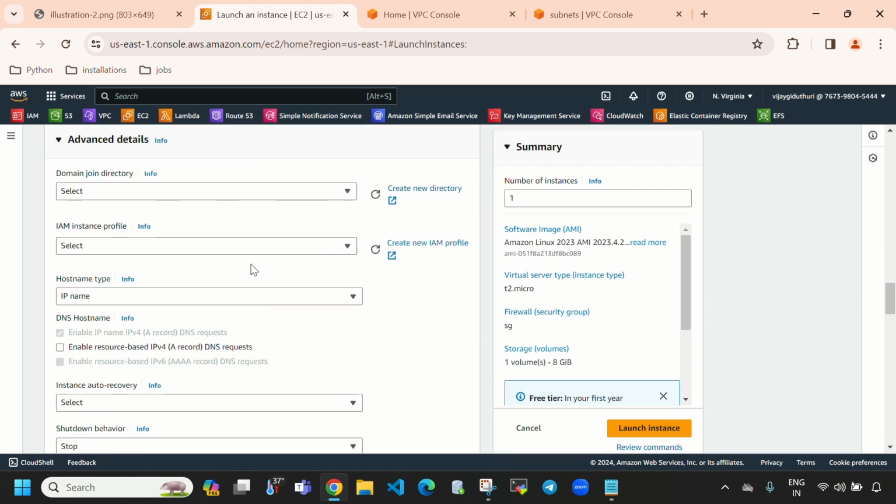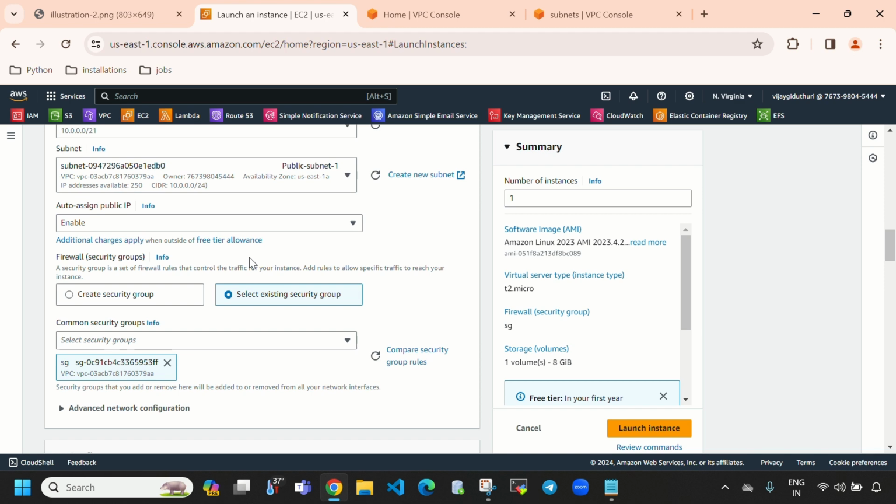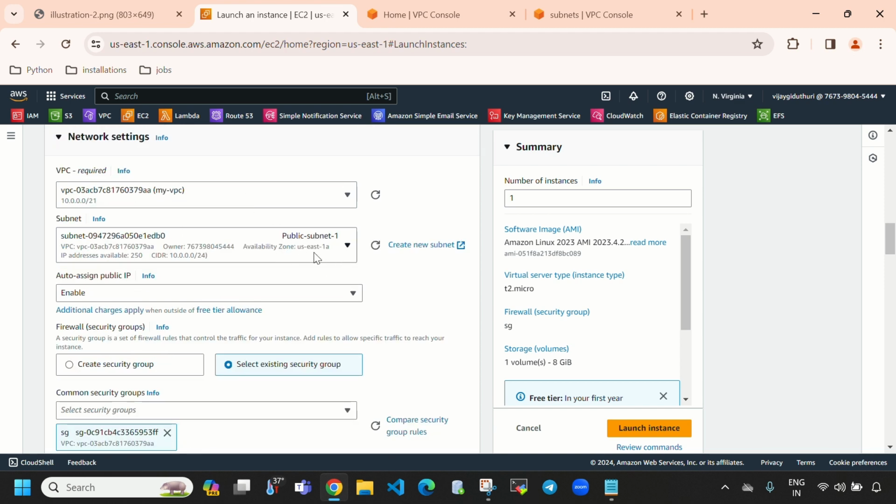And we have created it in an availability zone. Here you can see we have created it in availability zone US East 1A. Just remember this, guys. And I am going to select launch instance.